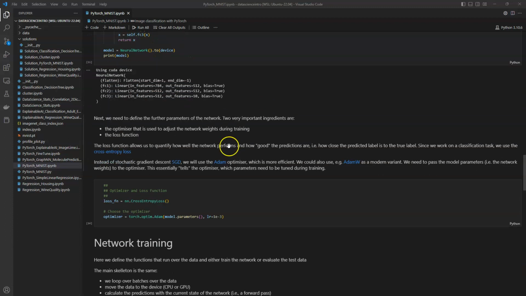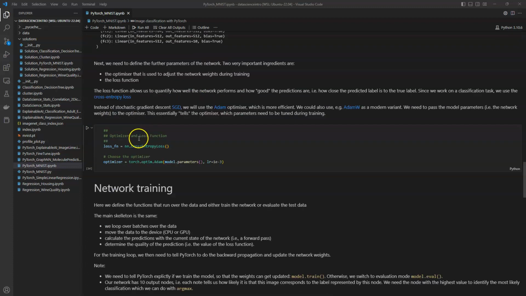Now we need to set up the further parameters of the network. So we need to do the optimizer and the loss function. And because we do a classification, the best thing to use is the cross-entropy loss. And we need to use the optimizer. We used, for example, just simple gradient descent previously. A much better one is the Adam optimizer with a learning rate.